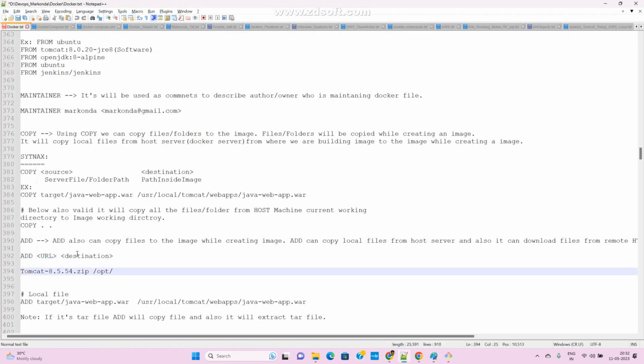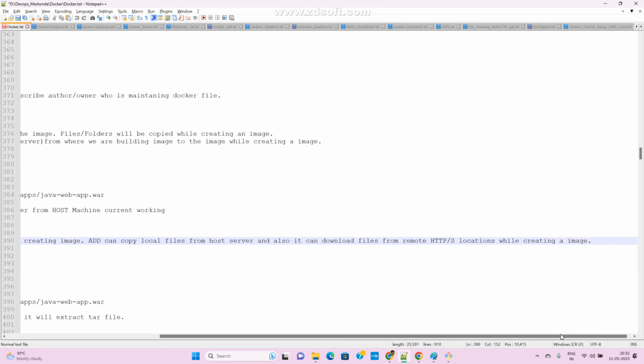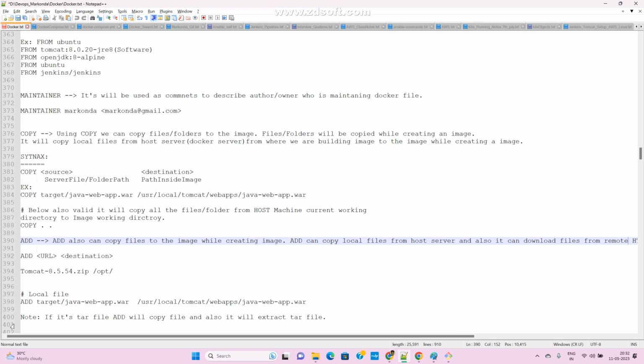Add can also copy files while creating an image. But the extra is that we can download files from remote, and we can also extract those files automatically. The syntax is like this: add, then a local file, which is your source, and this is your destination path. Here we can use copy, or here we can also use add. But if you want to download any files, in that case we go for the add keyword.